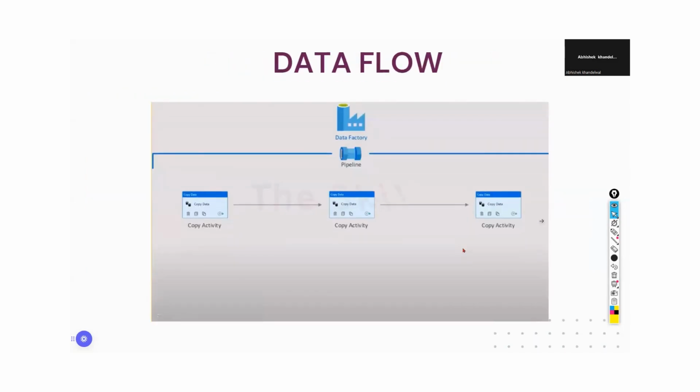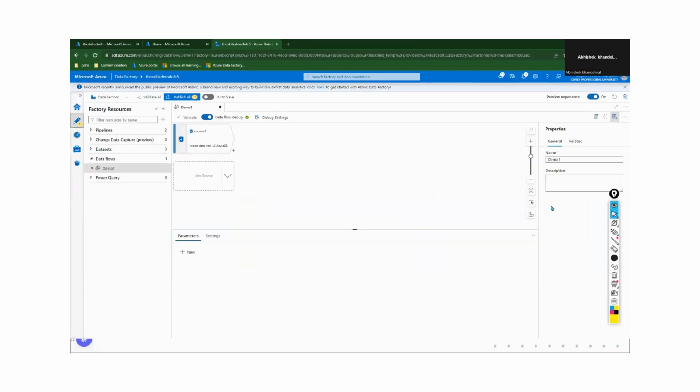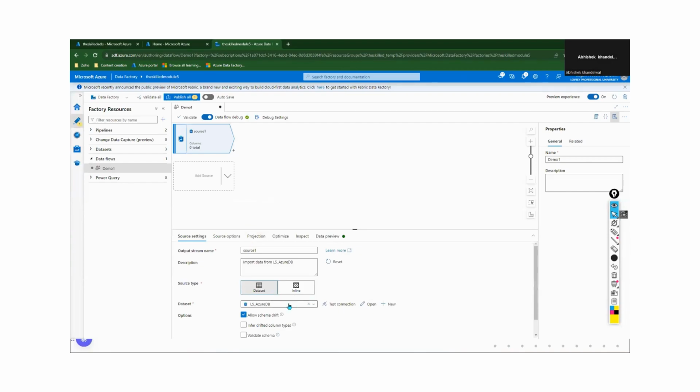So let's demonstrate how a data flow basically works. I will head back to my data flow. Over here, I have created a source, and this source needs to be connected to a dataset. I have assigned an Azure SQL dataset, which points to a table in my Azure SQL DB.